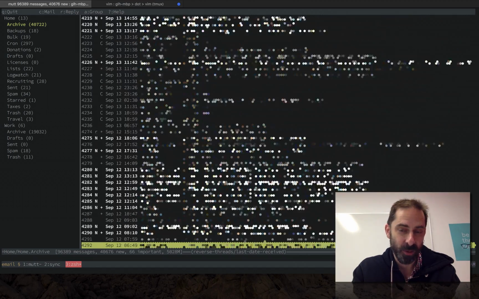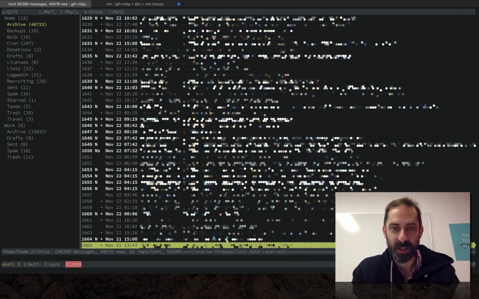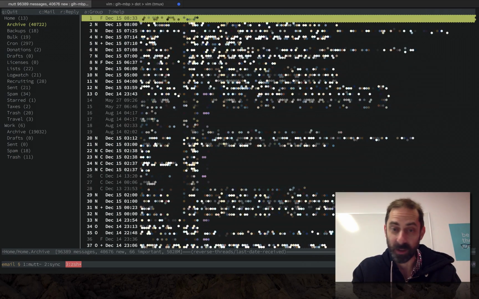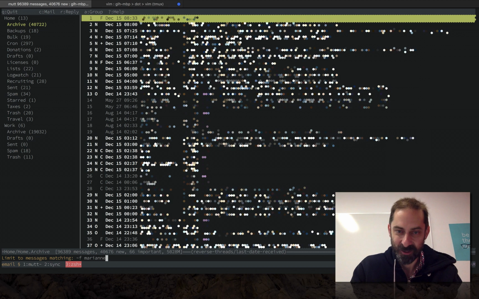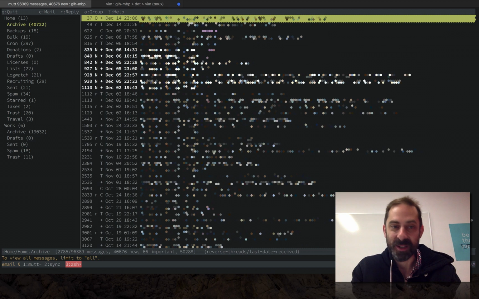Not only can I scroll through this faster than I ever possibly could in Gmail, I can also filter it just as quickly, if not more so than Gmail. So I'm going to hit L to limit, and then I'm going to say that I want everything that's from my mother. Maybe, or I don't know, whatever. So you saw how long that took, and it filtered it down to 2,785 messages.